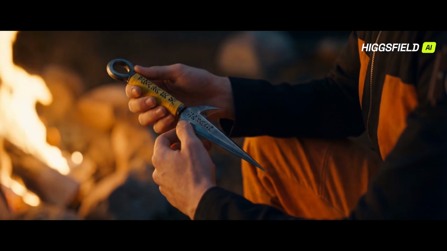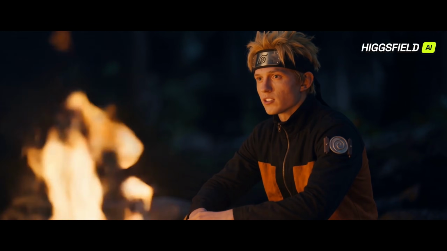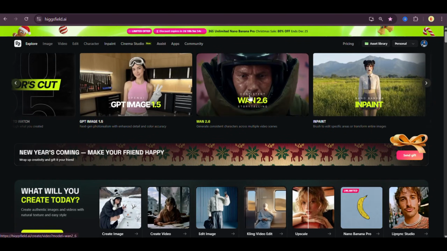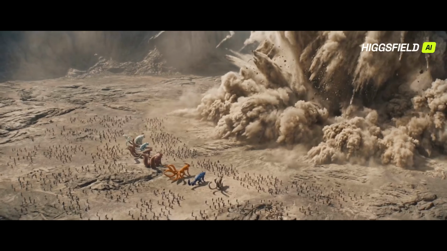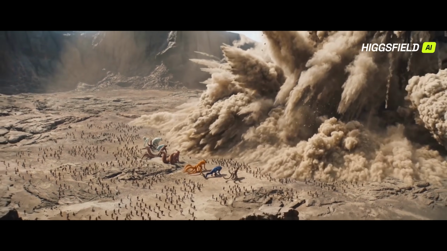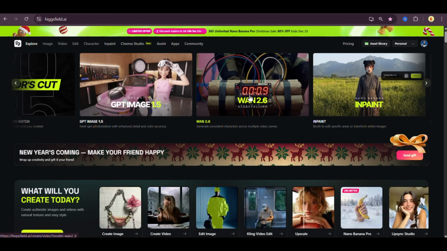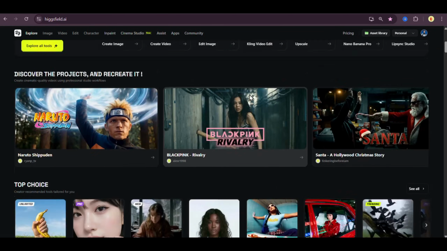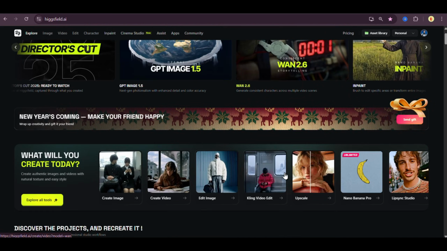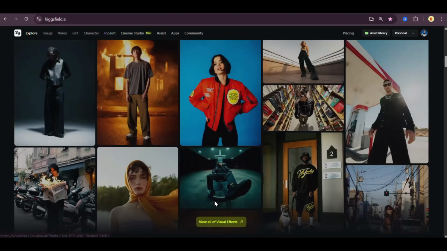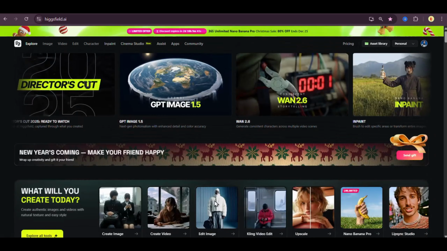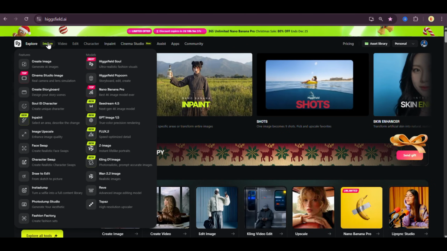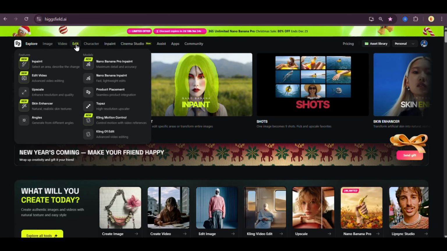Alright, so Higgsfield AI just dropped some massive upgrades, Cinema Studio VN 2.6 and GPT Images. And honestly, this changes how cinematic AI videos are made. If you don't know what Higgsfield AI is, it's basically a Gen AI platform that lets you create high-quality AI videos and images for social media, brands, ads, and creative projects. There are a lot of Gen AI platforms out there right now, but I genuinely believe Higgsfield is one of the best and cheapest options available.